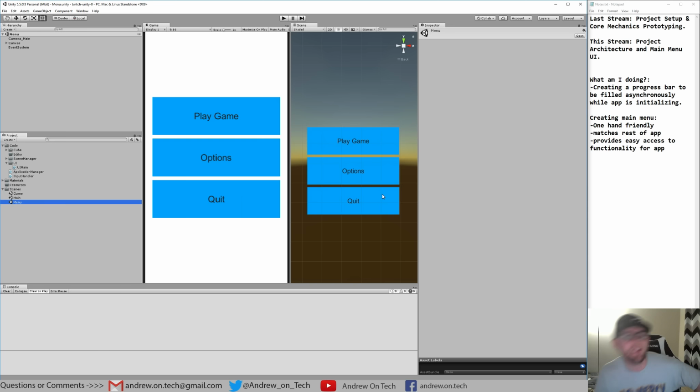So now we got our play game, our options, and our quit. Like I was saying before, each of these things we just want to move into, either these things go where they need to go, or there's one page and then you're there. That's kind of the one page rule that I like.